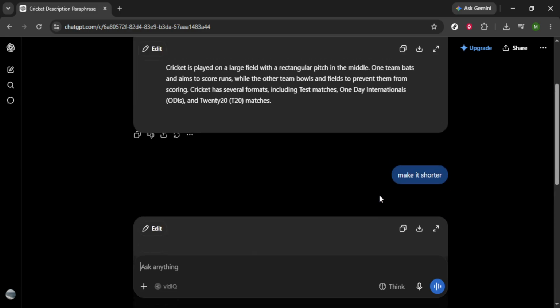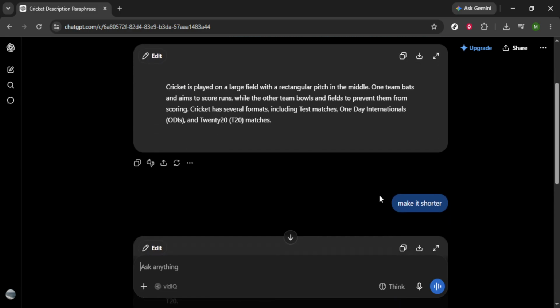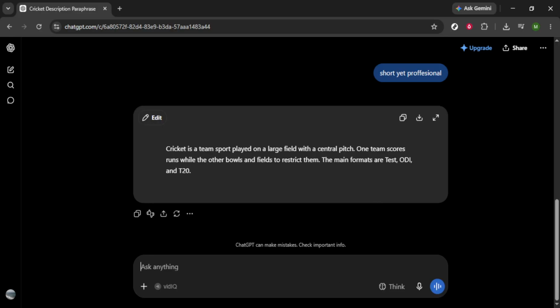If the first result doesn't resonate with you, no worries at all. Just prompt ChatGPT to try again with slightly varied instructions. You can say things like, "Make it more conversational," "Avoid repeating the same words," or "Keep the meaning exactly the same." This interaction facilitates a much more tailored experience and helps you attain the style you desire much quicker.